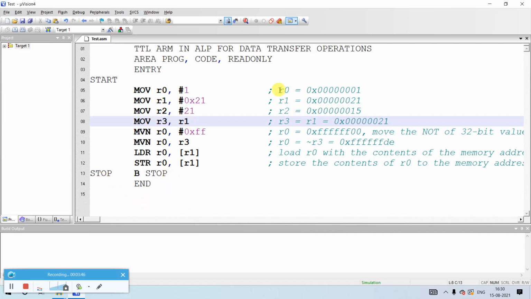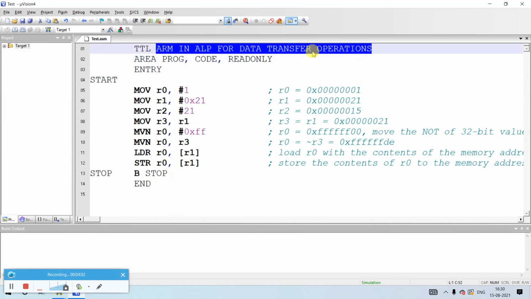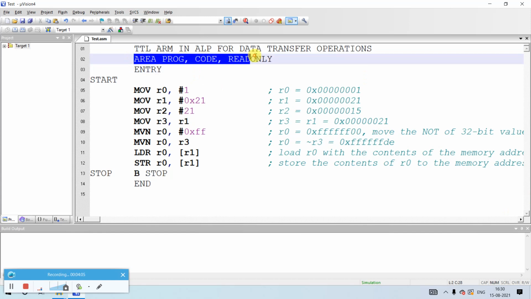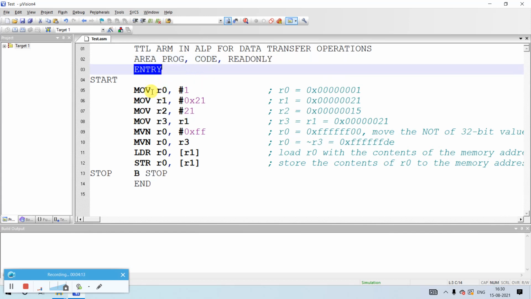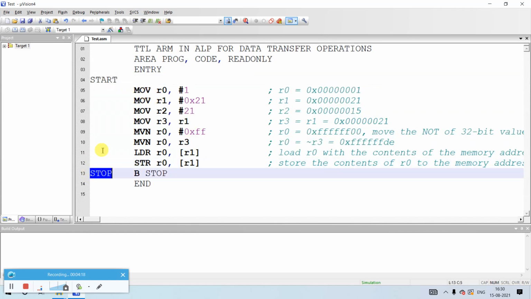Now let me explain this program. This program is a very simple program to show you a demonstration of all the data transfer operations. You can see TTL, this is an assembler directive, and this is nothing but the name of your program, and this is the code segment area. The name of the area is proc. This is a code segment and it is mapped to read only. This is the entry point in which we are going to write the logic of the code. These are the start and stop labels, which are left justified, and the logic of the code we write towards the right. At least one tab space has to be given here.